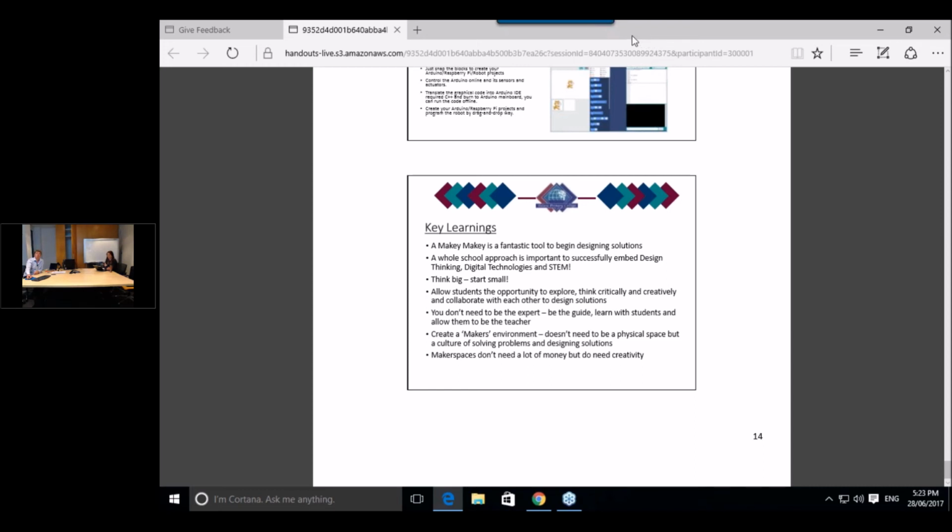Allow students the opportunity to explore, think critically and creatively, and collaborate with each other. And I talked about that before. Get them talking, working in groups. They need to be playing around with things, challenging each other, and talking about those design solutions.